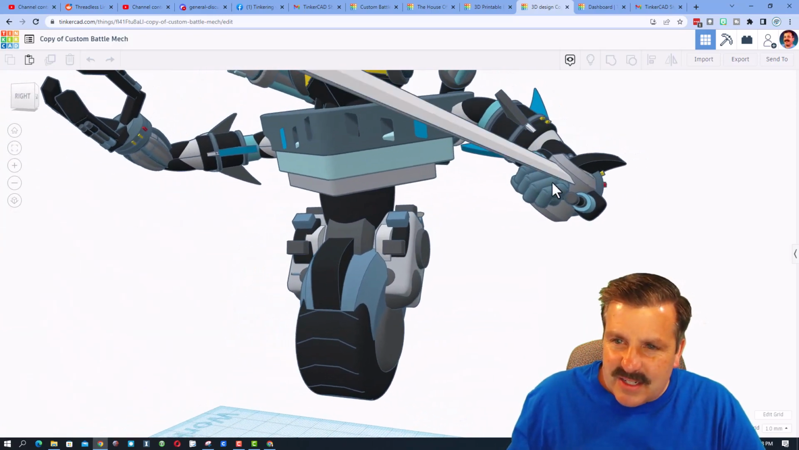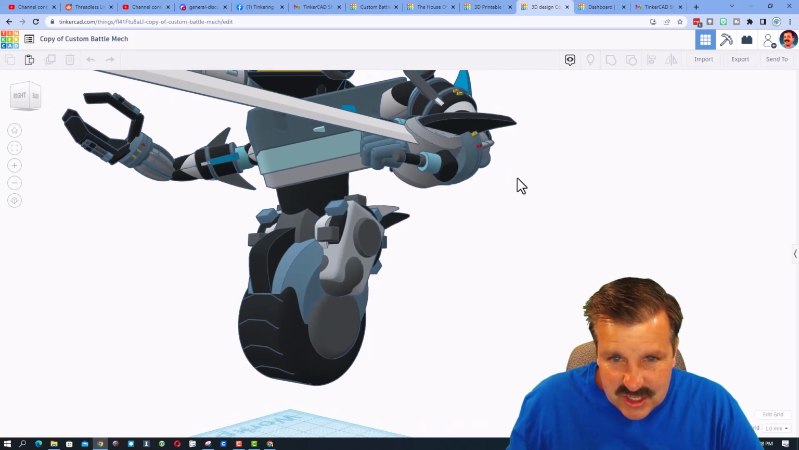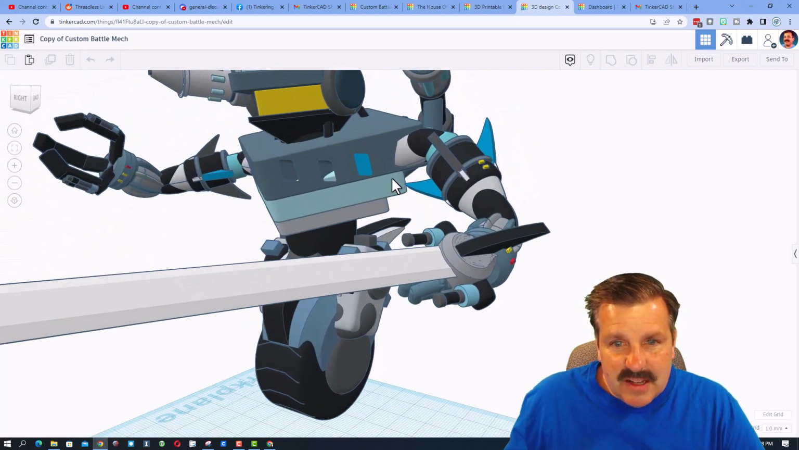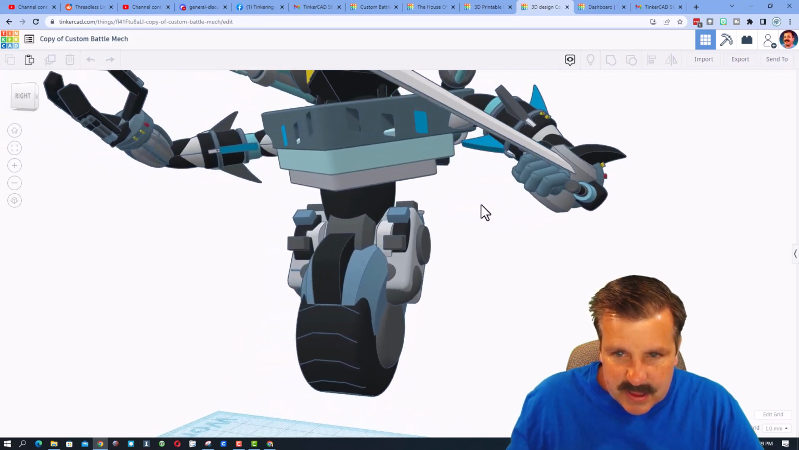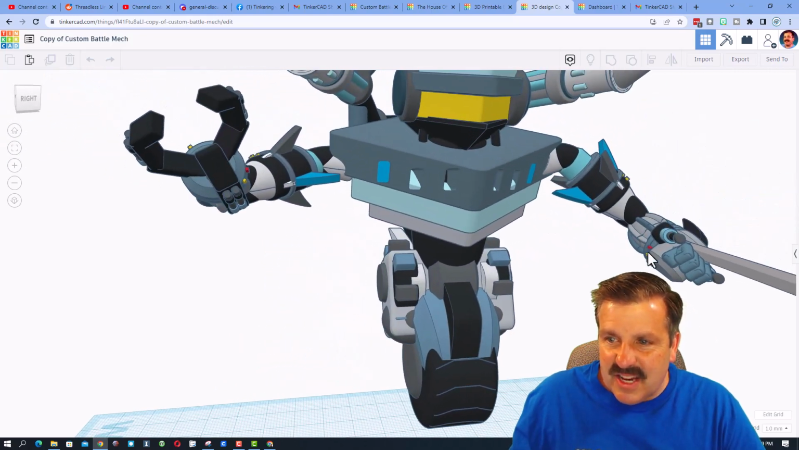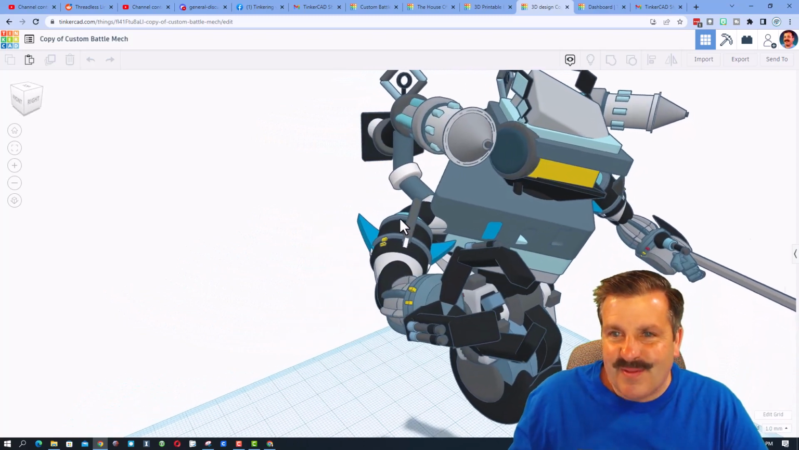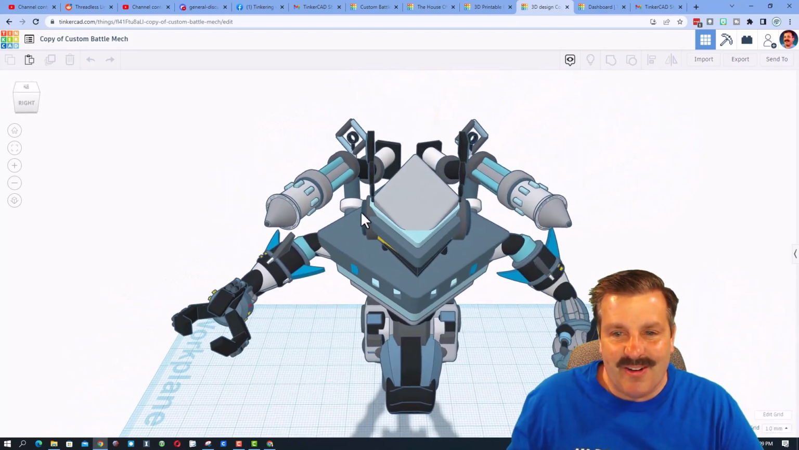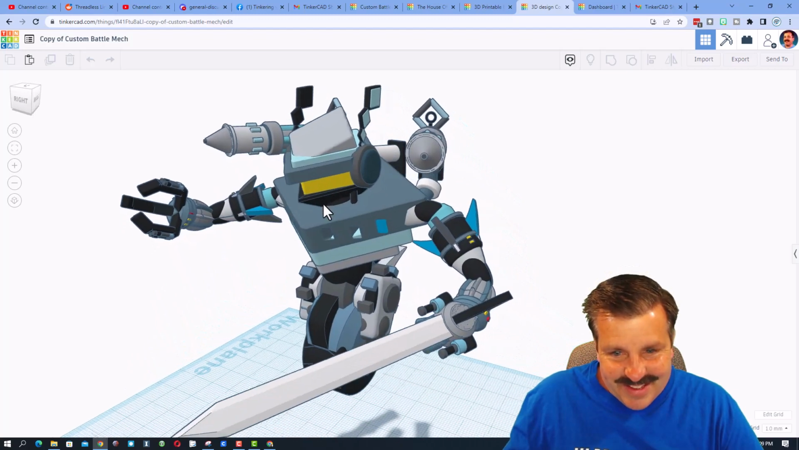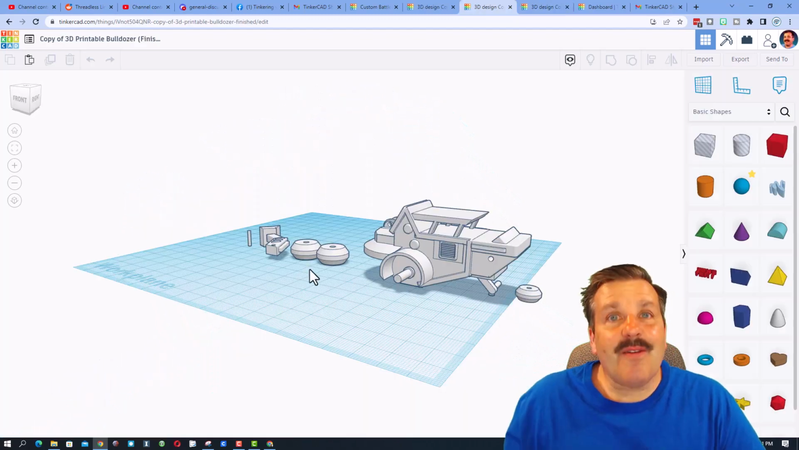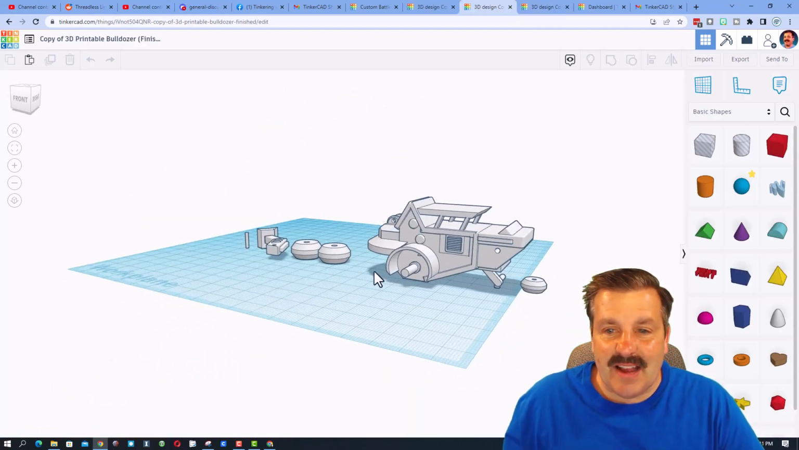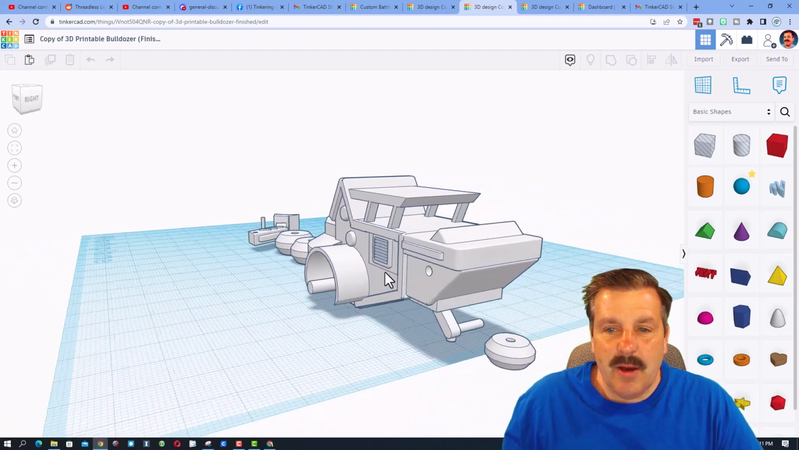Oh my gosh, that fist is genius. It's just cylinders, but oh my gosh, they slip in there so good. That is such a slick way to make a hand. And then over here, we've got the grappler as well. TacoCat, this is awesome. Friends, the second design of TacoCat's is this sweet bulldozer.